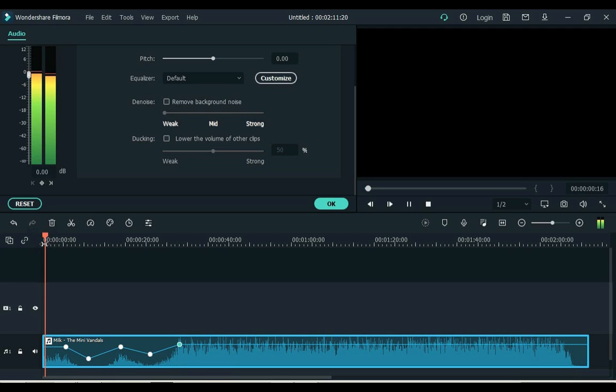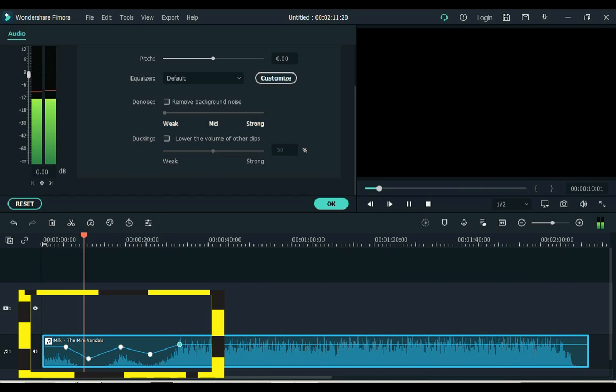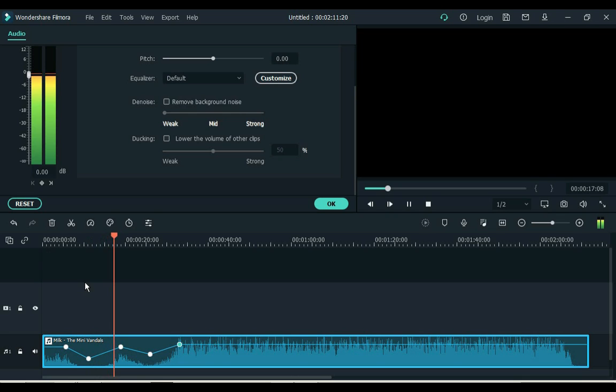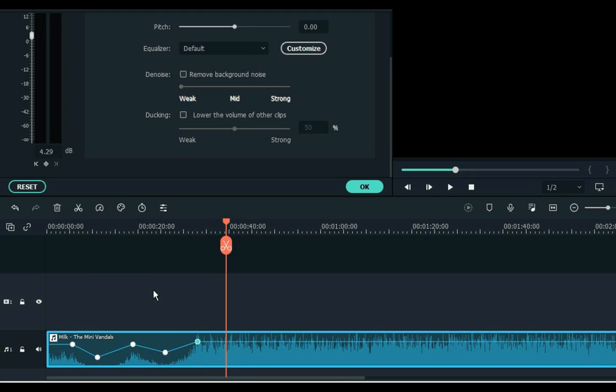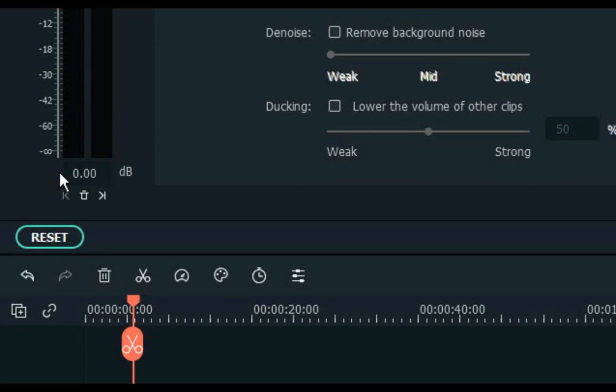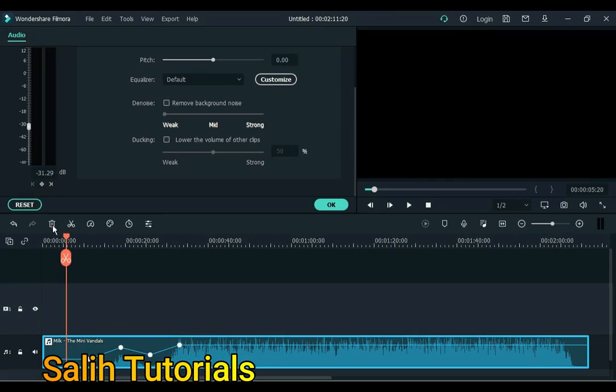Listen now. So you hear that where the dot is down, the audio volume is down, and where the dot is up, the audio volume is up. You must have come up with an idea and now you know where you can use it. And if you want to delete a keyframe, click on that dot. Click on the delete icon above. Deleted.